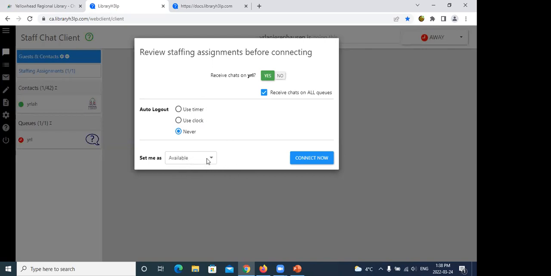And you can also change your status here. There's a few different status options, but we're just going to log in with these standard settings.